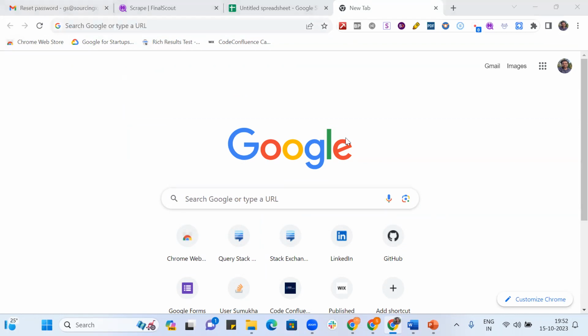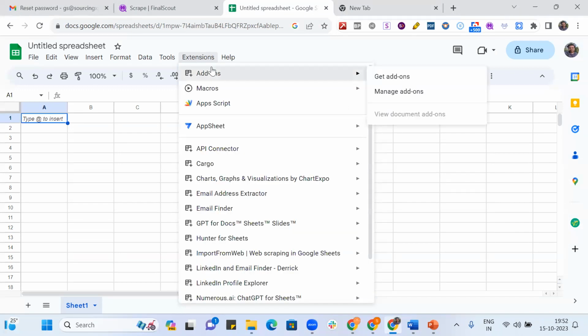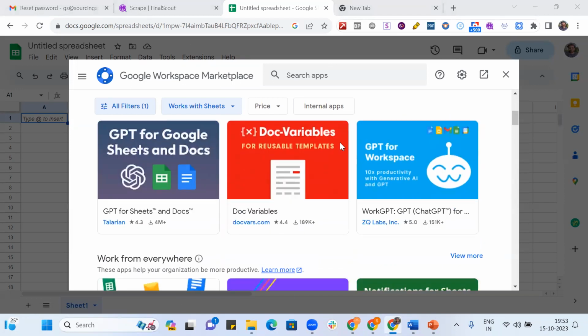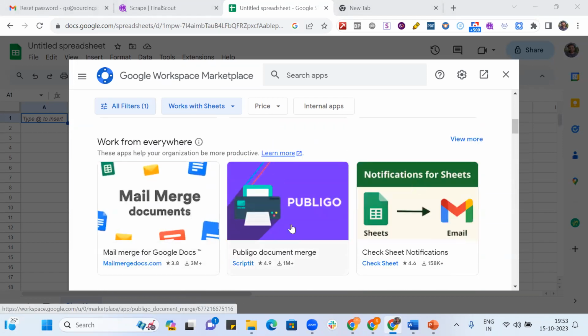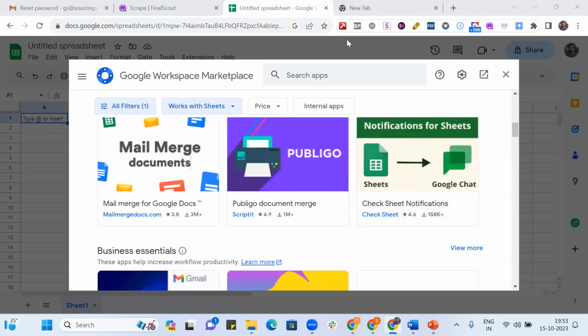And now, once you go to the docs or the sheets like this, even in the sheets there are a couple of tools where we need to enable those tools. We just need to click on extensions, add-ons, get add-ons. Once you come to get add-ons, Google Workspace Marketplace, then you have various tools here: GPT for Google Sheets and Docs, GPT for Workspace, Mail Merge, notifications for Sheets, which works with email, Discord, and all that stuff.